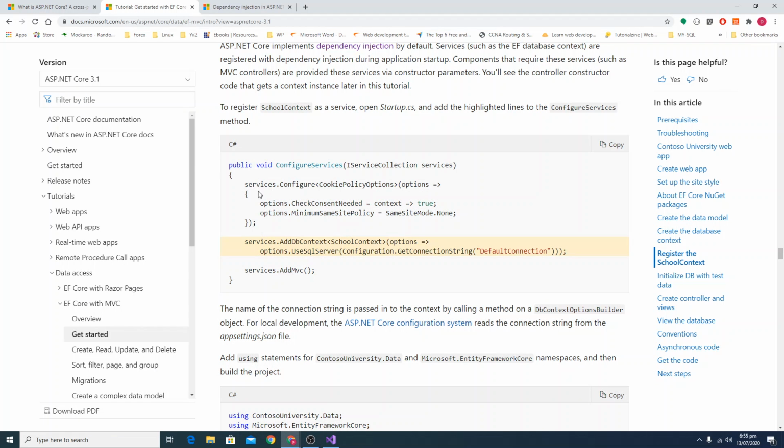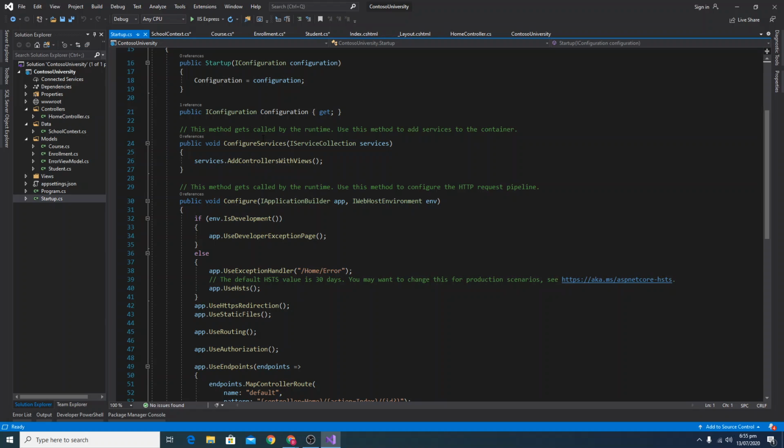So let us actually grab... one thing I want to point out here: you see services.AddMvc. That was for .NET Core 2.0. We are now at .NET Core 3.1 at the time of this recording. So instead of AddMvc, it is now AddControllersWithViews.